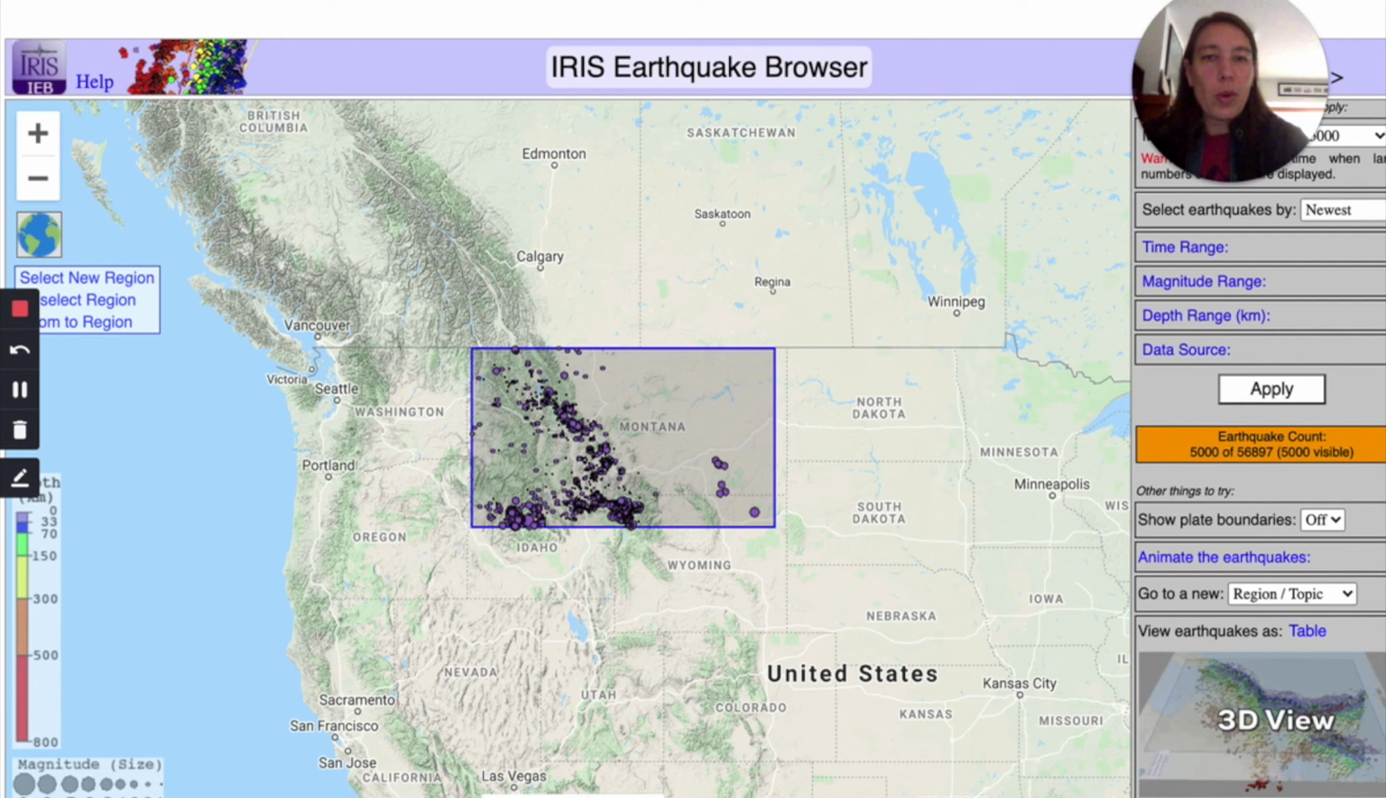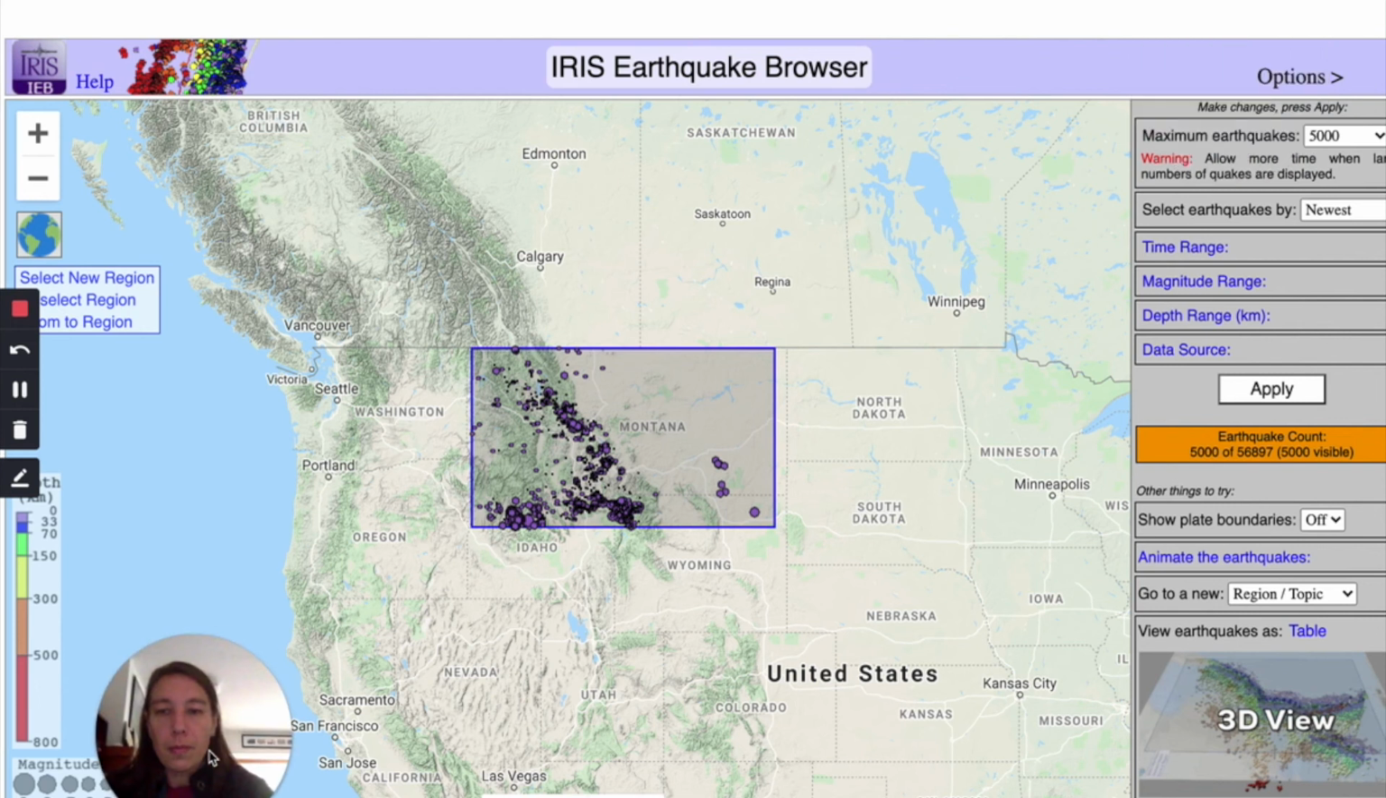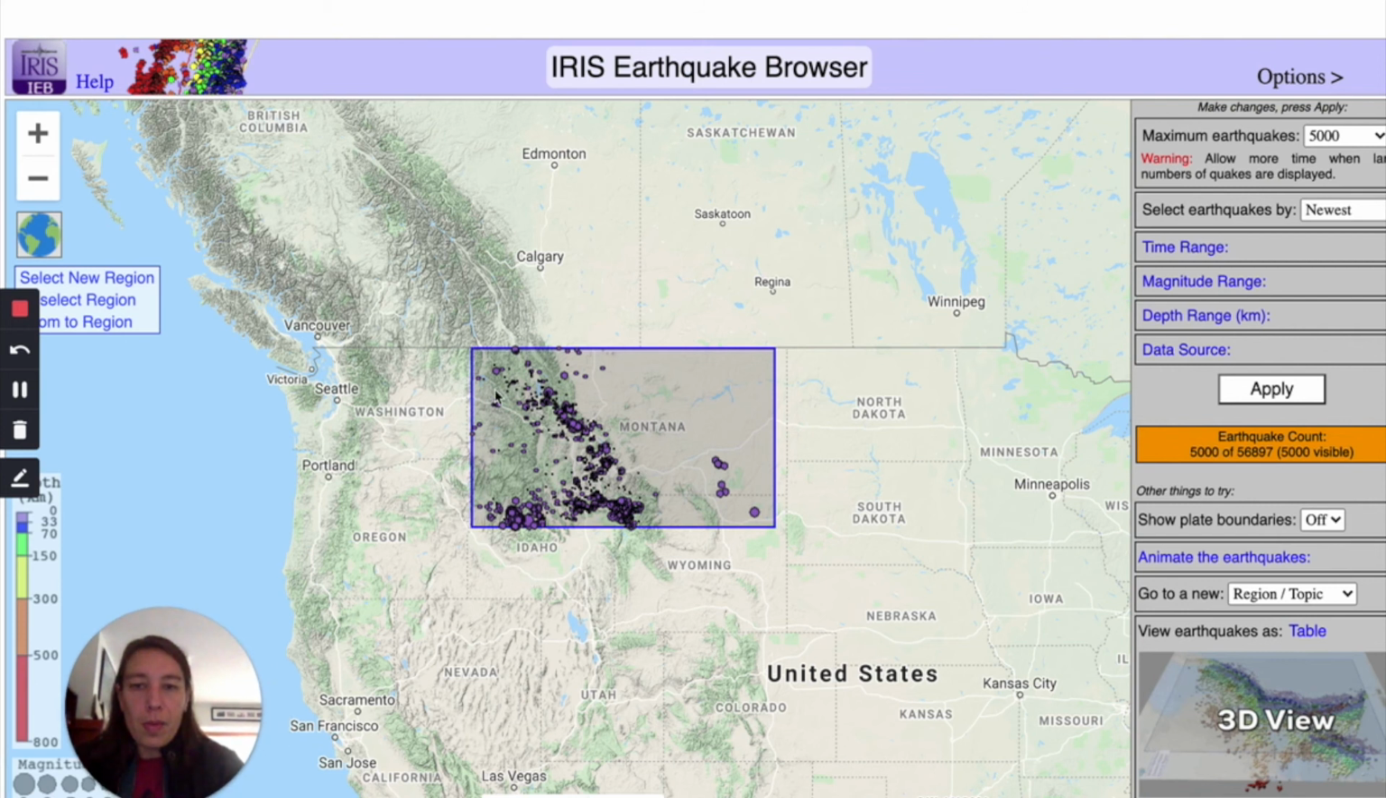To use the earthquake browser, you'll go to the website I've provided, you'll choose a location. Here I've arbitrarily chosen Montana. This is where that map that I showed you, or the newspaper article I showed you earlier, came from. And from this box that you can draw by clicking on Select New Region and simply clicking and dragging to draw a box around the area of interest.